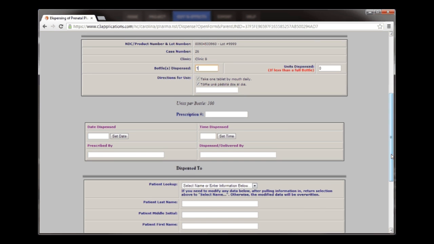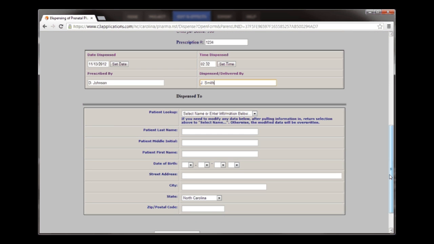Now, if you had something you wanted to dispense less than a bottle of, you can go in here, say we want to dispense 50 units, but not a full bottle. That's what this field here is for. So our prescription number, we'll do 1, 2, 3, 4. We'll say we dispensed it here at 2:30 a.m. It was prescribed by Dr. D. Johnson, delivered by J. Smith.